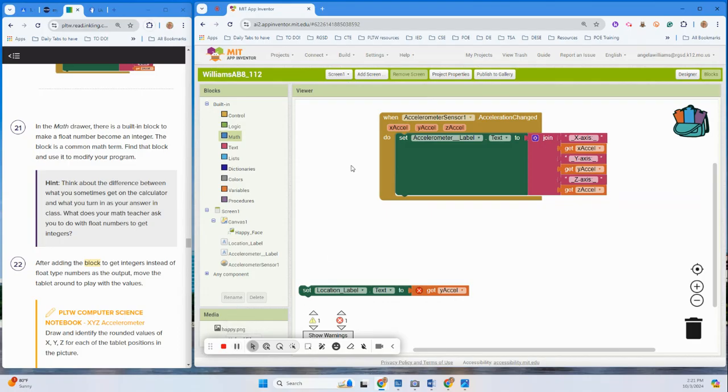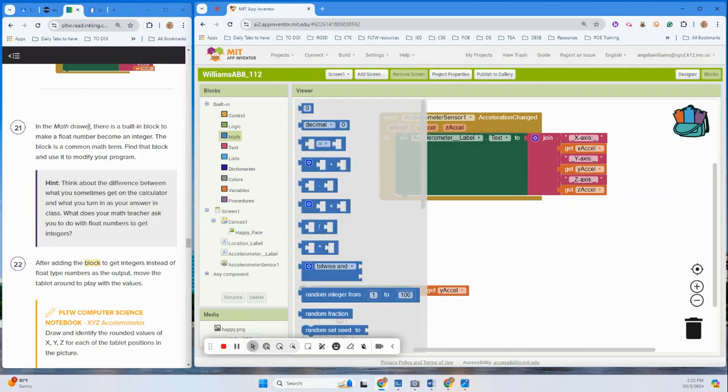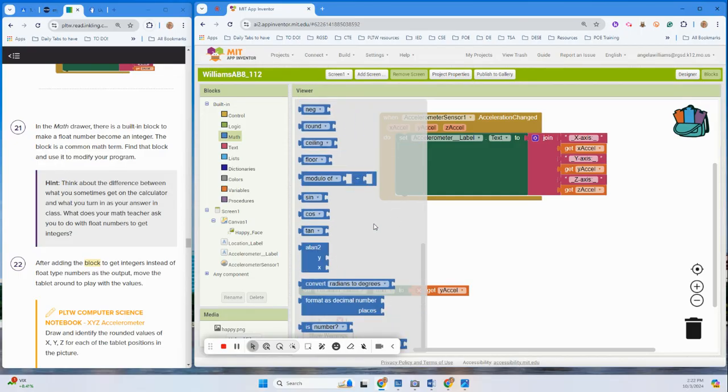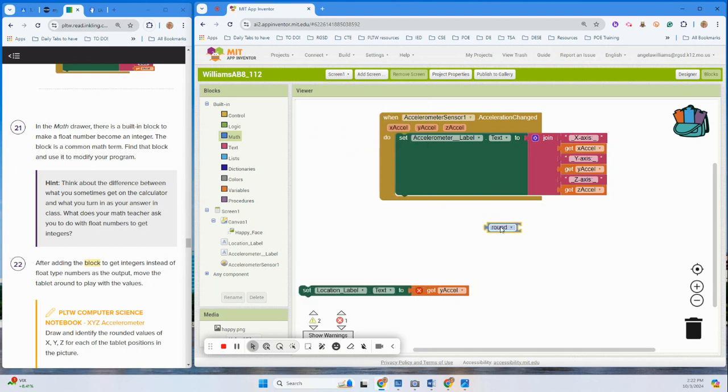What do we do with a math number if we're going to change it? There's a built-in block to change a float number into an integer. What do you think that is? Which one do you think we need? We're going to round. So we need a round.